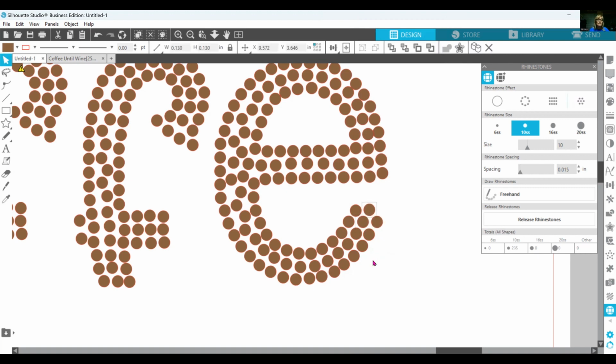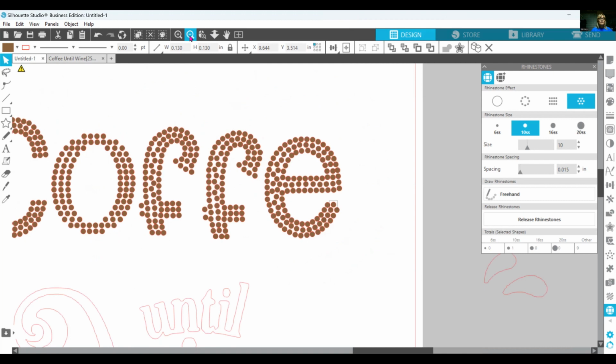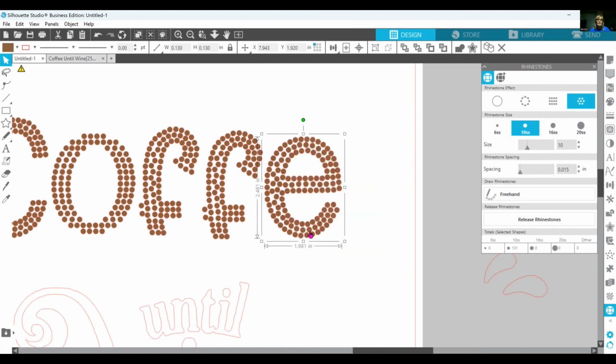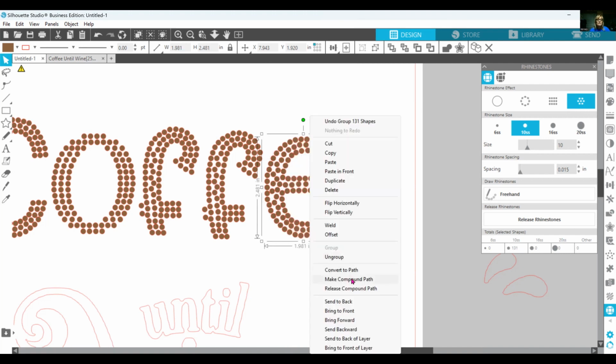Okay, so this looks pretty good. Let's back up so we can just take a look at it and see. Yeah, that looks fine. Okay, so then let me group them. Make sure I have all of them. If I don't, you'll know when you do the compound path because it won't change. Okay, so then we're going to group them, and then we're going to make a compound path.